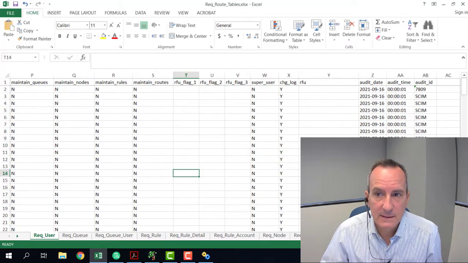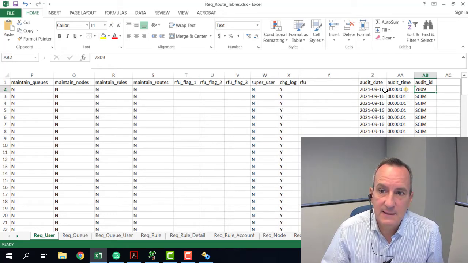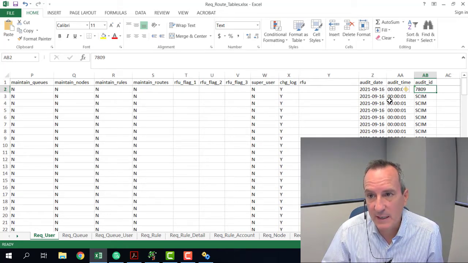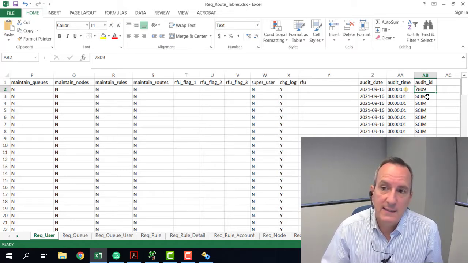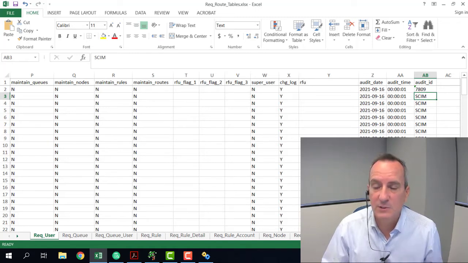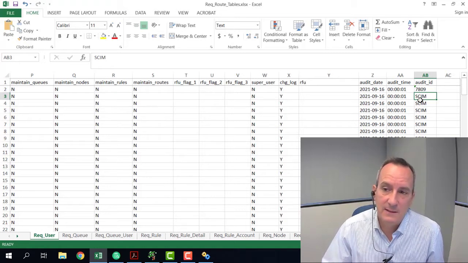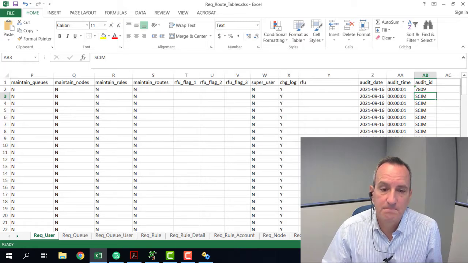Finally, there is an audit date, time, and audit ID. The audit date and time is basically the date and time a change was made, and the audit ID is the ID number of the user. Now, it doesn't really matter what is put in the audit ID. For example, I put SCIM, it's just a reference. The next time somebody goes into the user interface and edits that record, that audit ID will change to them. This SCIM is something that Will Hohen suggested I use for Santa Clara import. Okay, so that's the rec user.